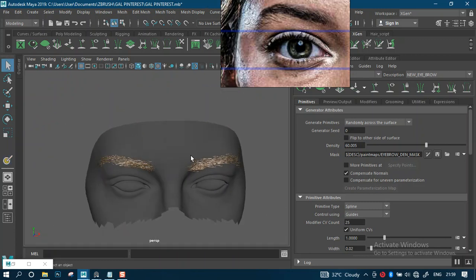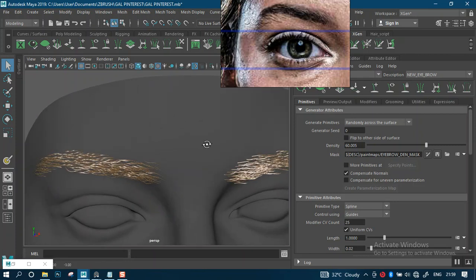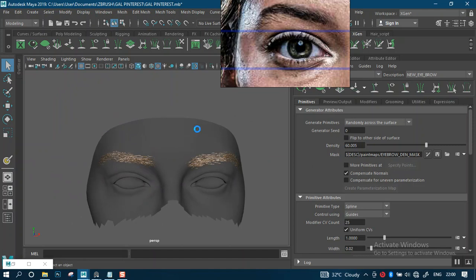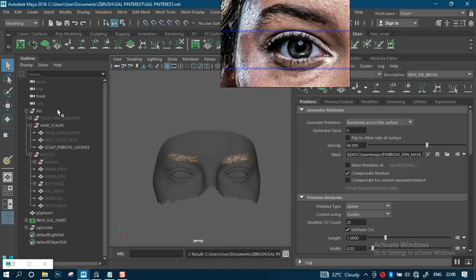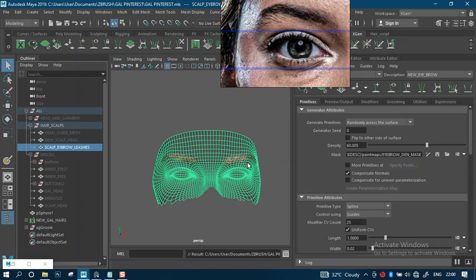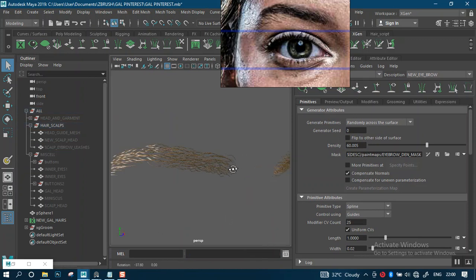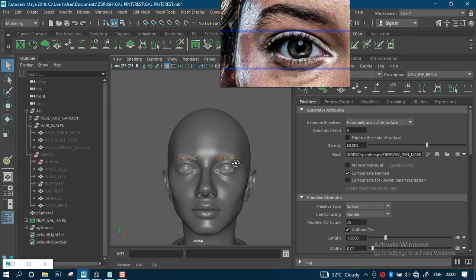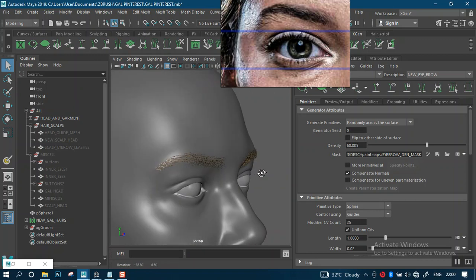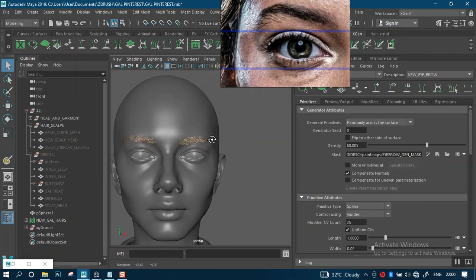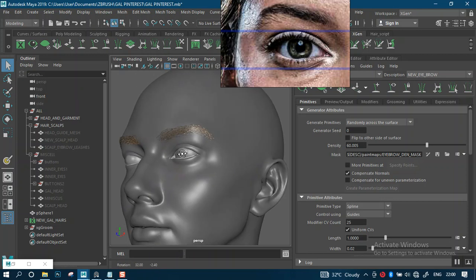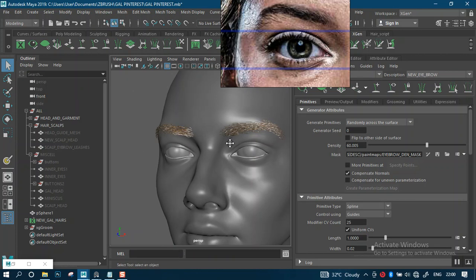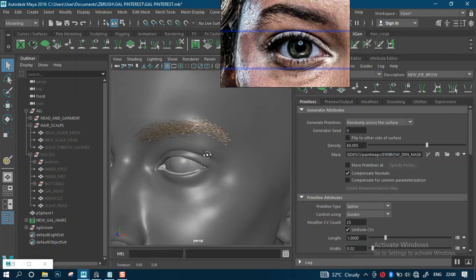And then the next thing we're going to be working on will be the eyelashes. So let me just save this. I'll go to my outliner. I'll temporarily hide that, and I'll bring out the head. You kind of see how that wraps around the original head model. Not bad. I think I can definitely work with this.